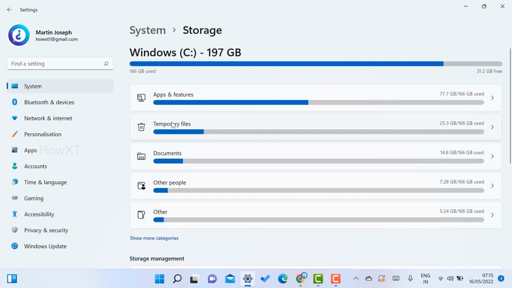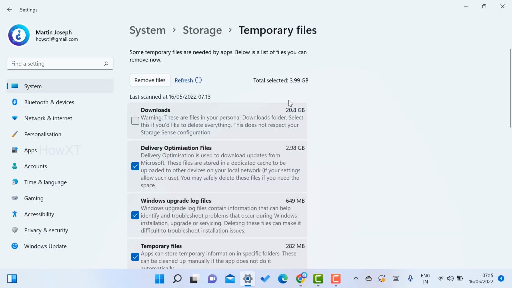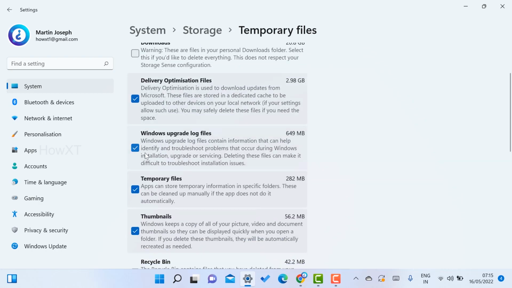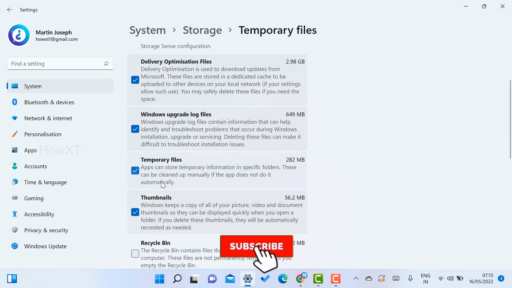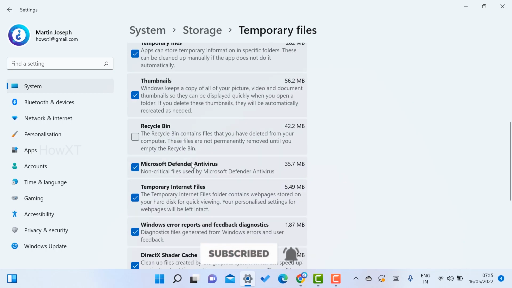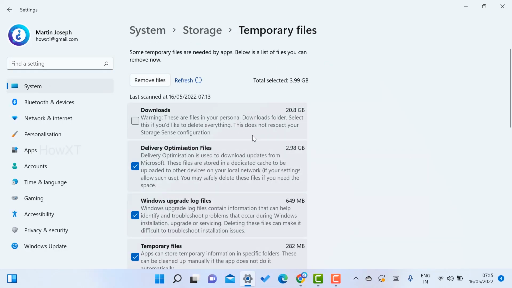What you have to do here, just click Temporary files. You will get the entire list of temporary file options. For example, you have downloads, delivery optimization files, Windows upgrade and log files, temporary files, thumbnails, and recycle bin, and everything will be there. Some of the files won't be ticked in Windows 11 or Windows 10, because Downloads has the most important personal folders or files. So enable this only if you don't want the downloads. If you want, just remove the files automatically, that will be in the safe zone.